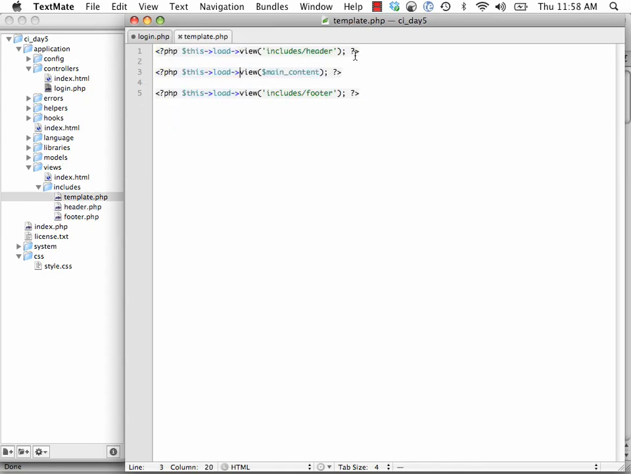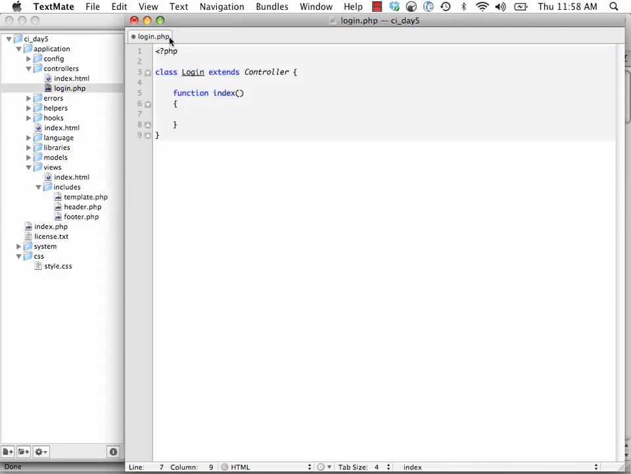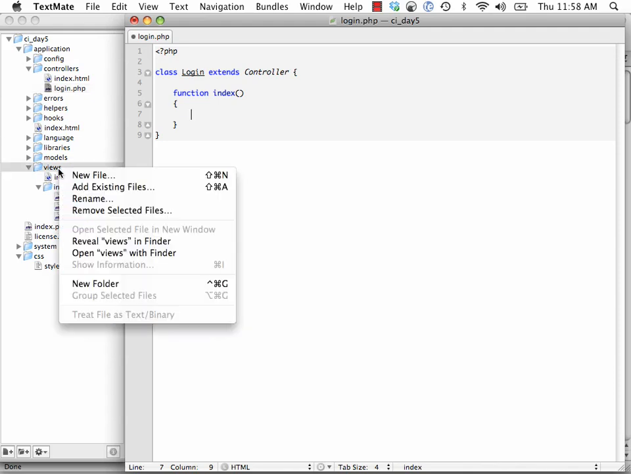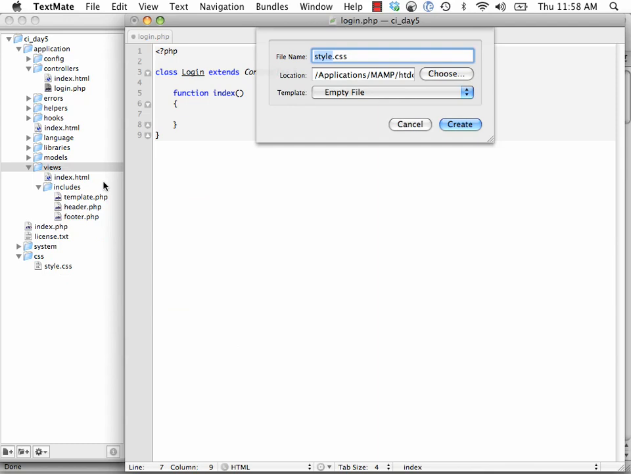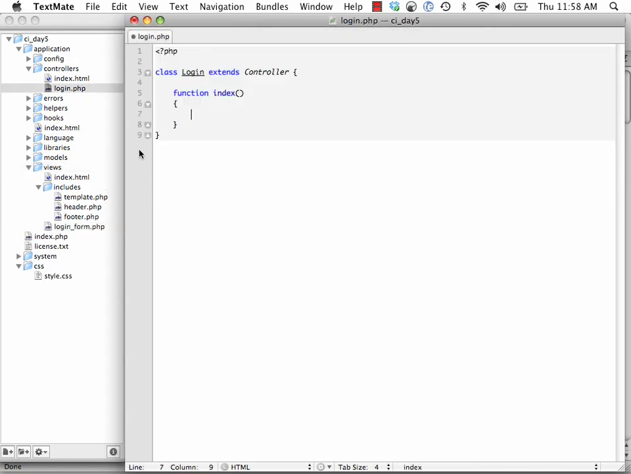The template will then load the header, the footer, and the main content. So I'm going to go back to login.php. This is our controller, remember. And here's how we're going to set what that main content view is. We know we want to open up a login form. So within my view, I'm going to create a new file, and we'll call it loginform.php. Close that out for now.